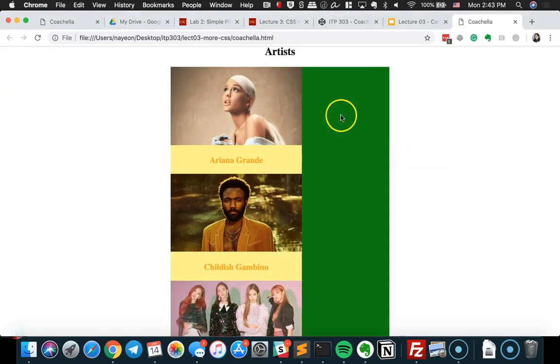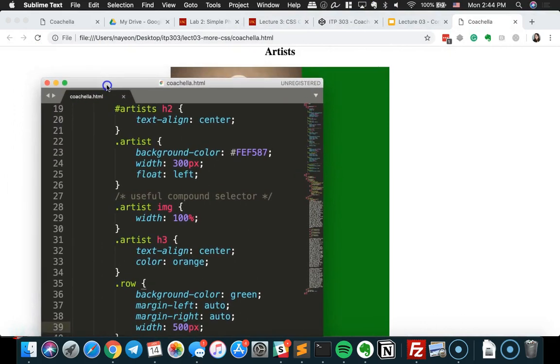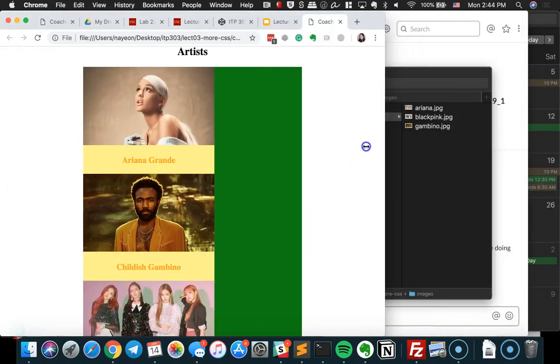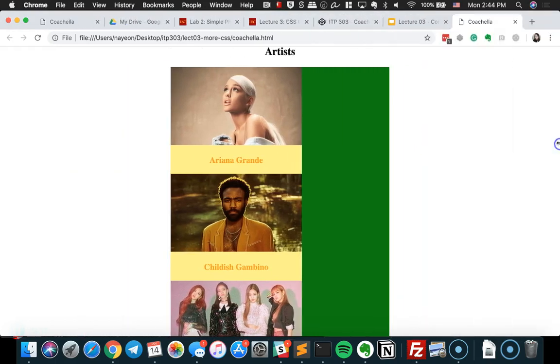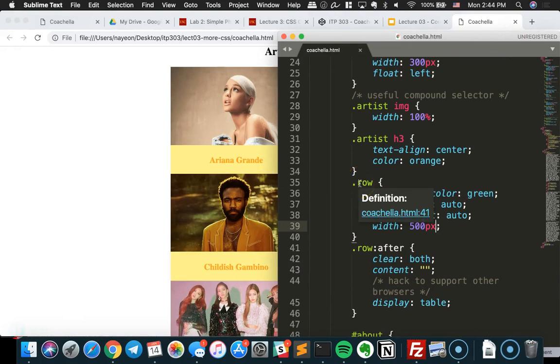What just happened? My row became 500 pixels wide. Let's try to move this down a little bit. It became 500 pixels wide, and it did center, right? It did center. Cool. So a couple things happen here. It did center. Great. Awesome.